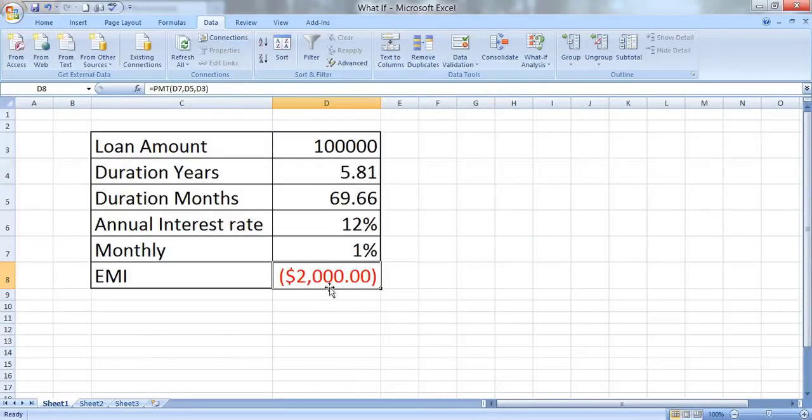See, the EMI is now 2000 rupees and the loan duration has changed from 5 years to 5.8 years, and months have changed from 60 to 69.66 months. So that was the what if analysis for you. It was able to reverse engineer and restructure your loan payments by changing the loan duration.